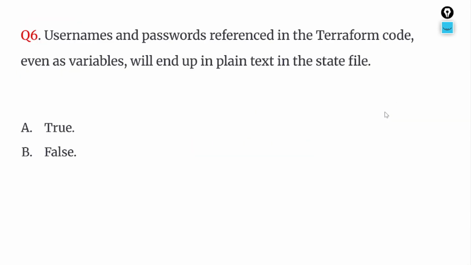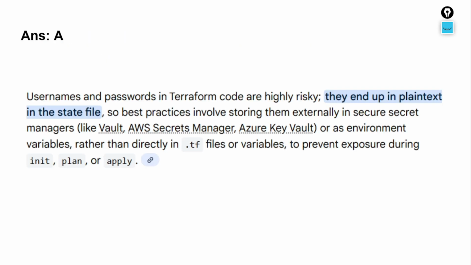Question number 6: Username and password referred to in the Terraform code, even as variables, will end up in plain text in the state file. This is a true/false question. Option A is true and option B is false. The answer is A, because usernames and passwords in Terraform code are highly risky and highly important, so they end up in plain text state files. So this is true.